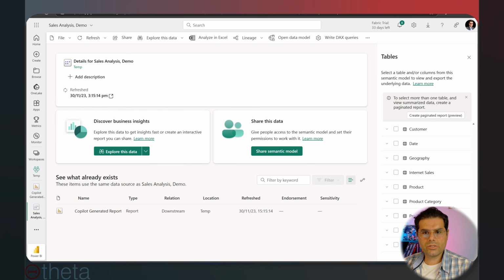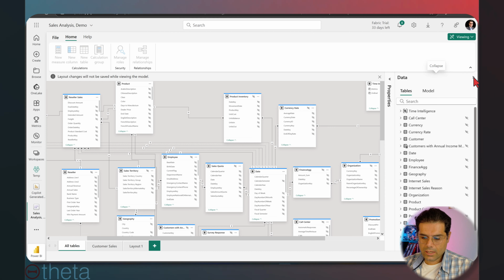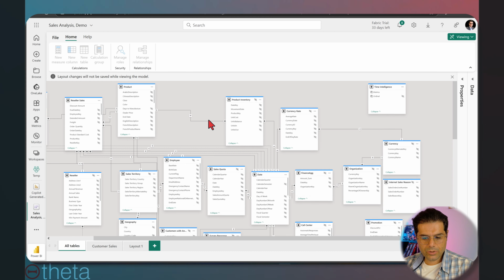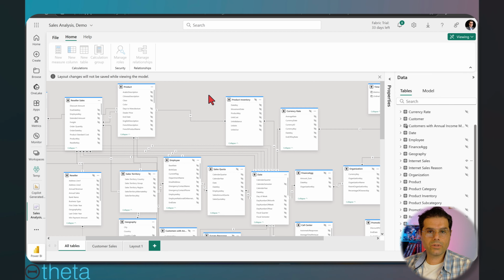Before we test this new Copilot feature, let me share with you my data model. In Power BI Service, I click on Open the Data Model. Looking at all tables layout, you can see that I have a sort of fully featured data model. There are a lot of relationships and also a lot of measures have been created. It is important to have all of these relationships in place, otherwise Copilot cannot generate accurate answers.